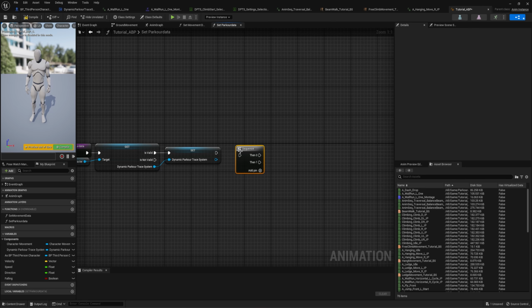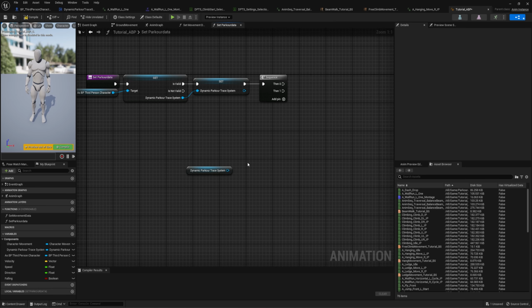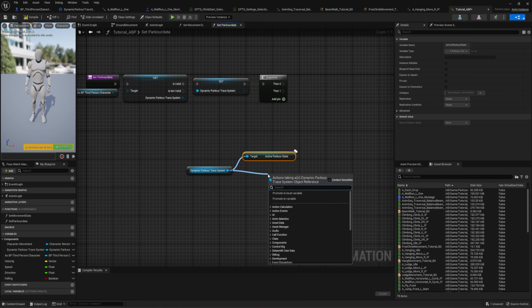From the variable here, we're going to go ahead and just make a sequence. And then we're going to grab our parkour system reference, and we're just going to start pulling in some values into our animation blueprint here. The first one is going to be the active parkour state, which we can see right here, get active parkour state. And then we're also going to get active parkour sub state as well.